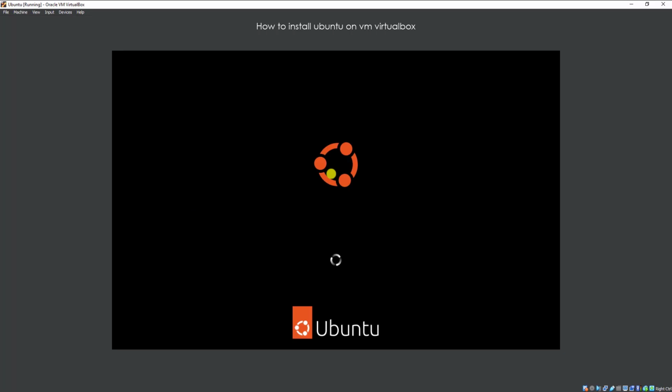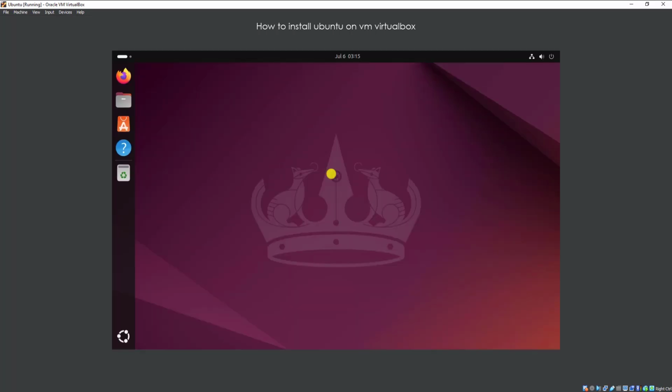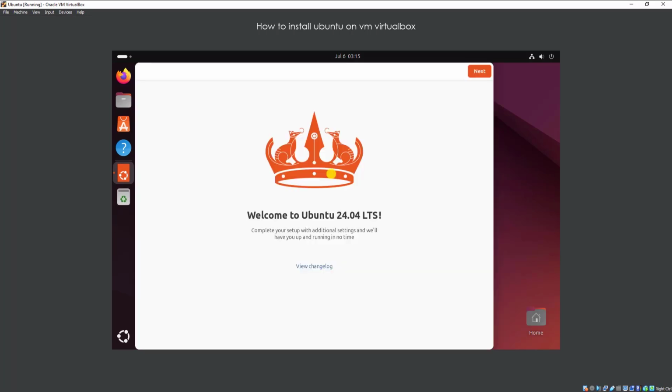Here you can see that I'm getting a small screen. So I want to set up a scale mode on VM VirtualBox, and I'll show you how you can set it up after completing the installation of Ubuntu on my VM VirtualBox. Here you can see that it's running now.